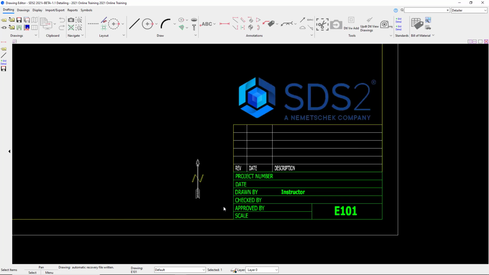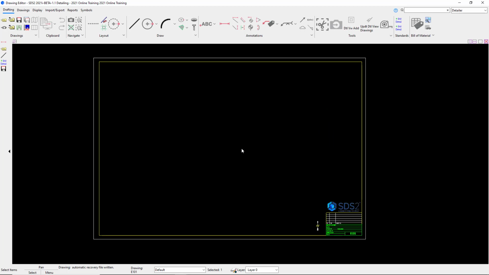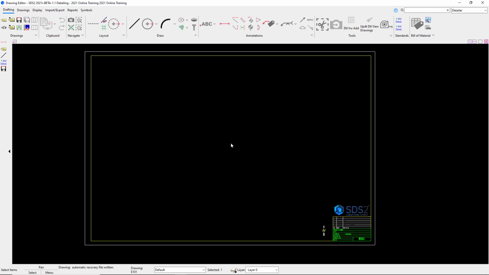So what we can do now is actually add our erection view to our sheet. To do this, we'll need to do a sheet item add. And we can do this in a couple different ways. If we didn't know where that was, we could come up here and use our search bar like we did in our modeling. So we could type in sheet item, and what we'd want to do is our sheet item add.